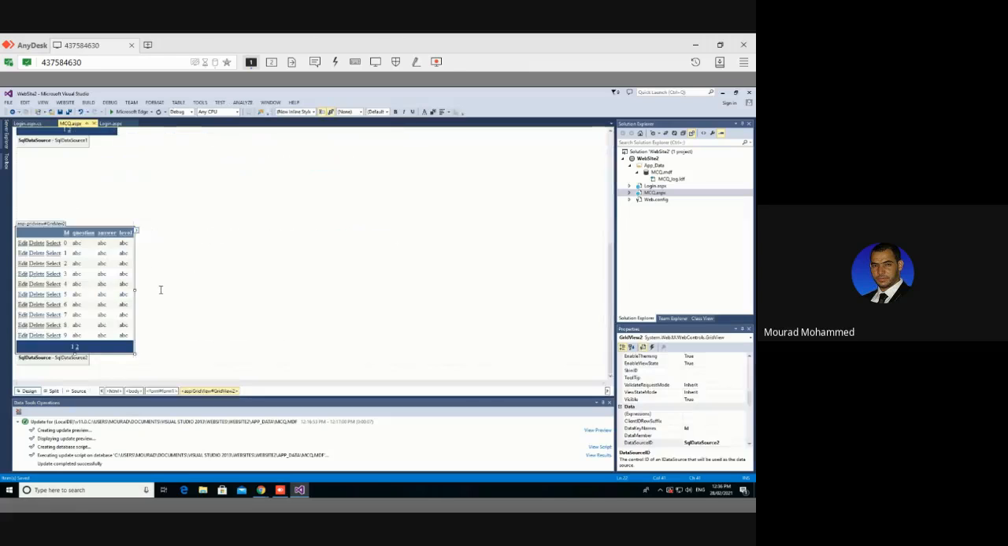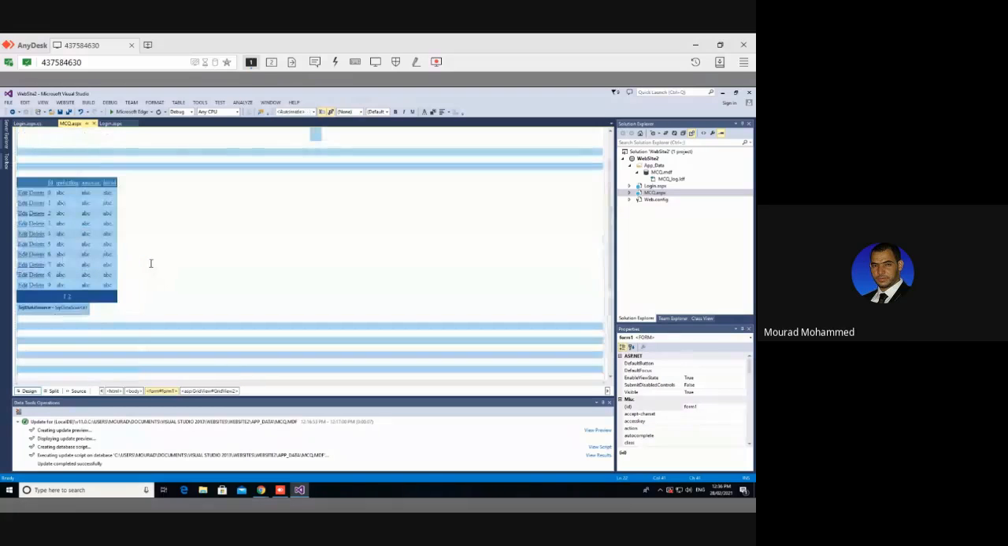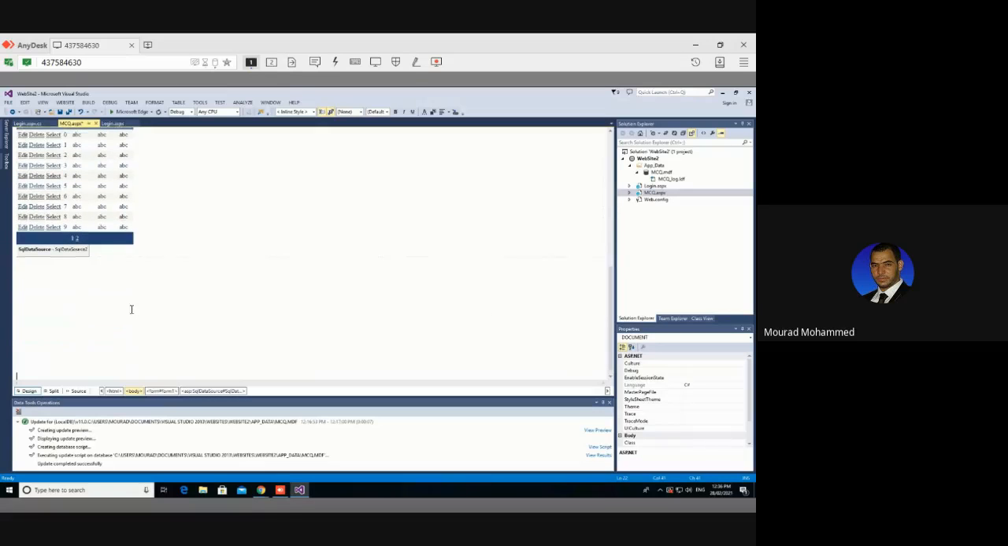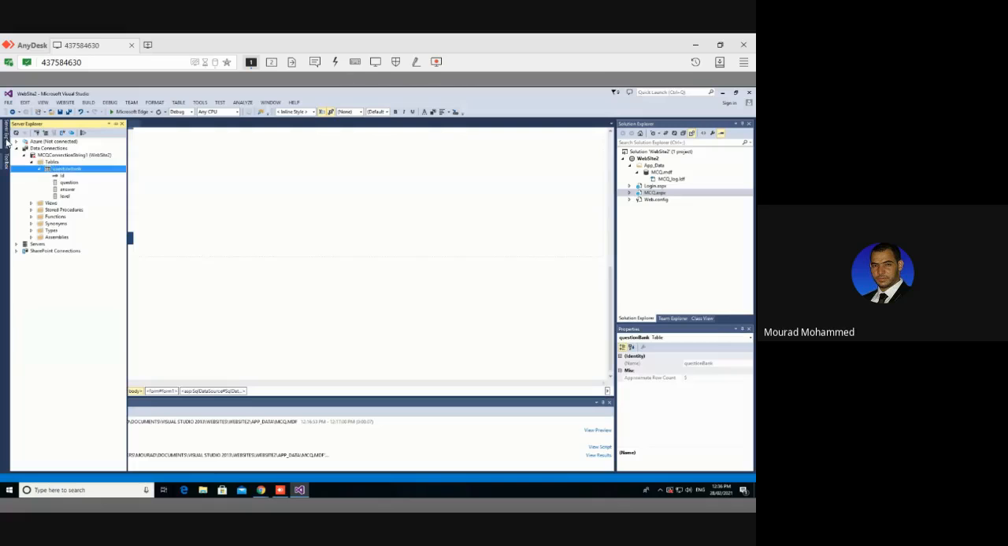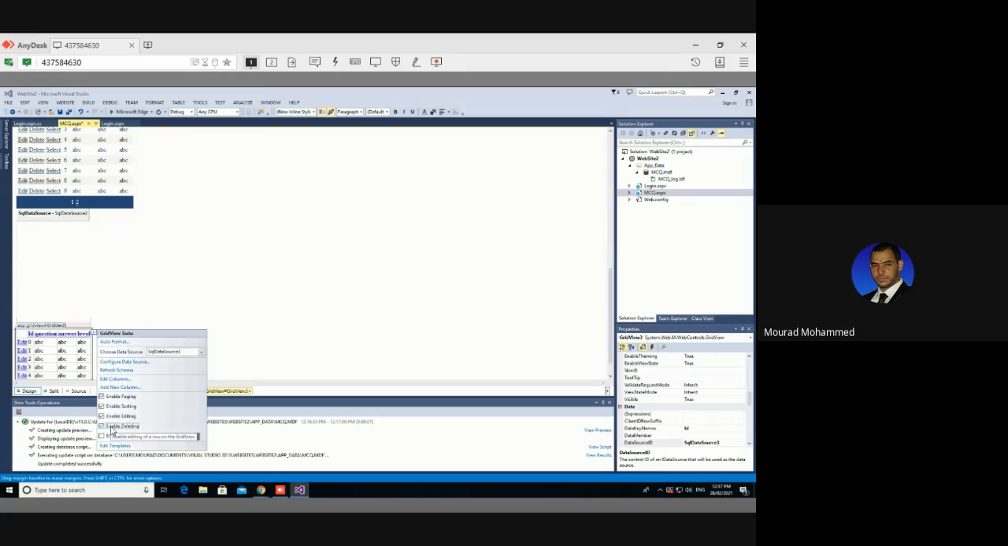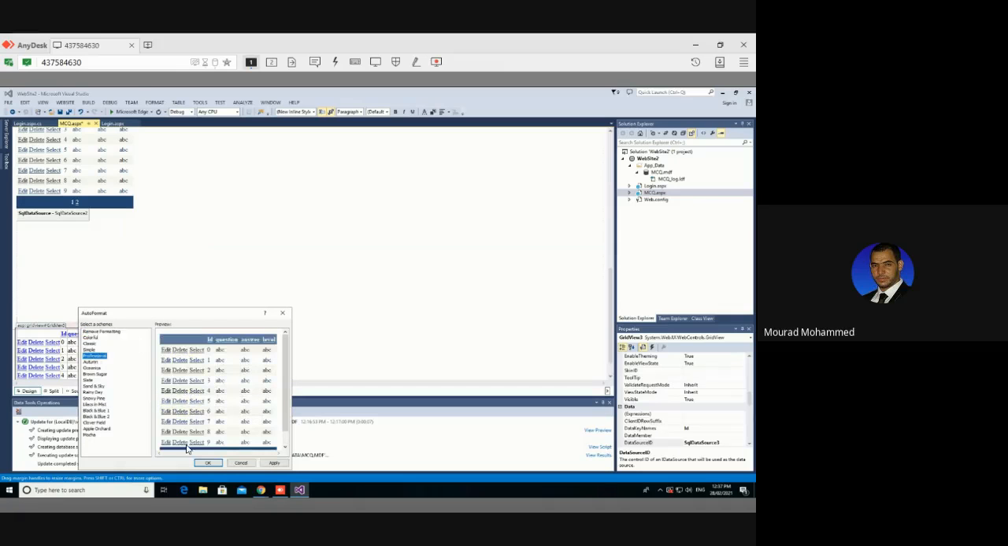So I'm going to insert a new grid view. I'm going to go a little bit down to gain a little bit of space. I'm going to insert the same table again, our question bank. Drag and drop. I'm going to enable all the functionalities. I'm going to change the format also to professional as per my wish.